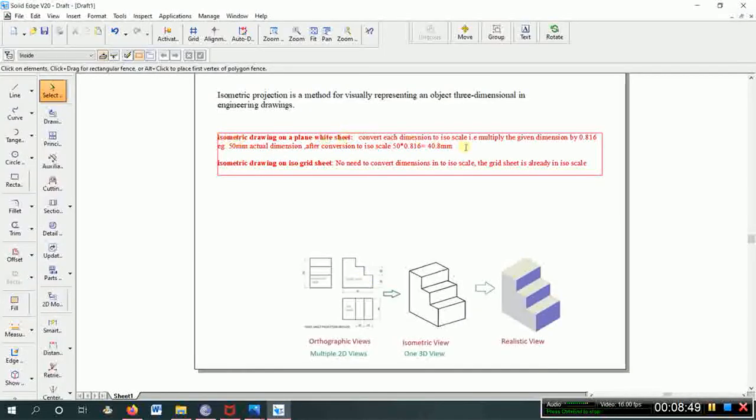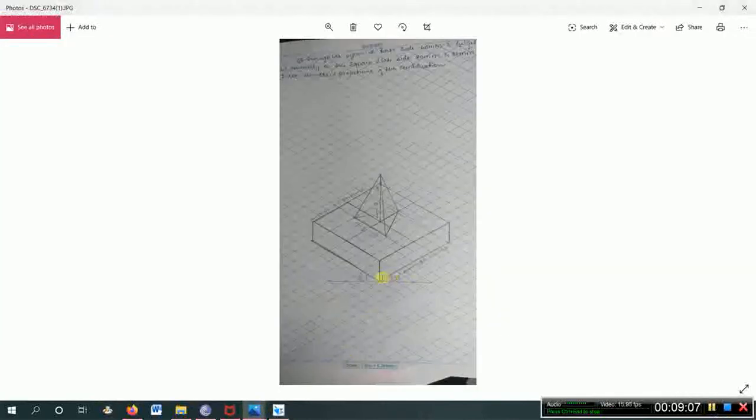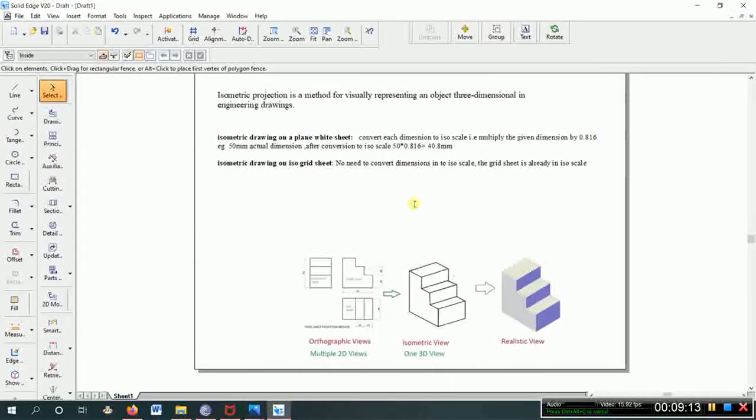Keep it in mind. If you are constructing on a white sheet, multiply all the dimensions by 0.816. If you are constructing on an iso grid sheet, no need to multiply with anything. Whatever the given dimension, you can directly take that. If any drawing is of 50 mm and you are using an iso grid sheet, just take 5 boxes: 1, 2, 3, 4, 5 boxes. Like that.